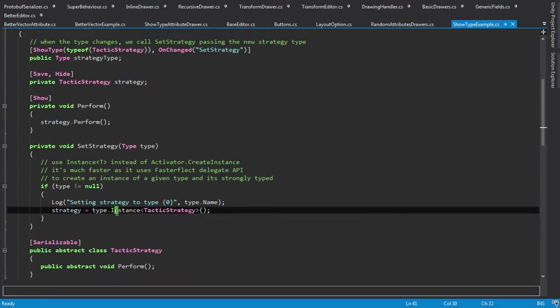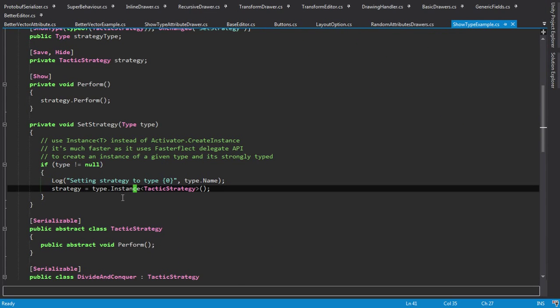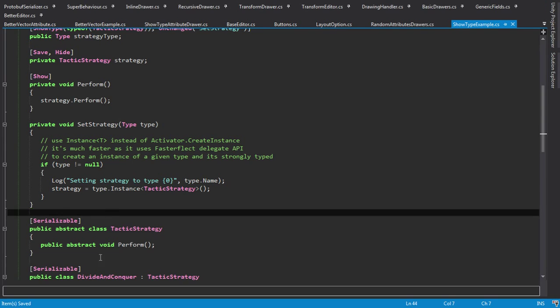Now notice I'm using this instance, which is an extension method available in my Vexe runtime extensions. This basically uses fast reflect to create an instance of your type. This is much faster than using activator create instance, so you should use that instead.